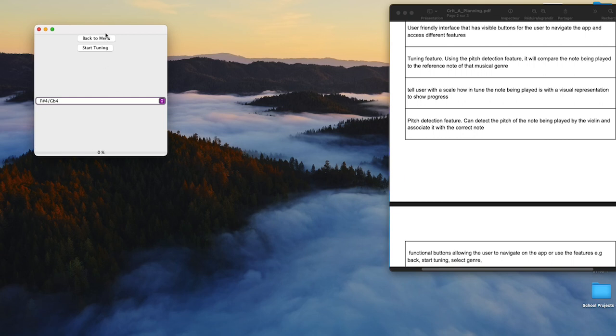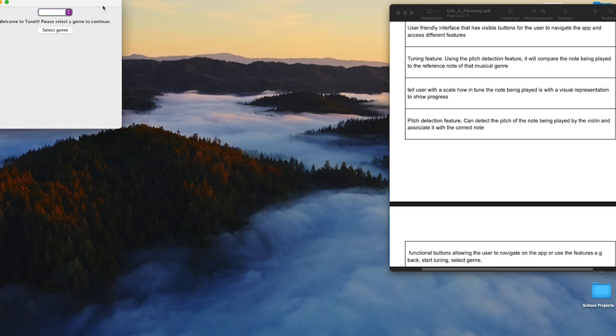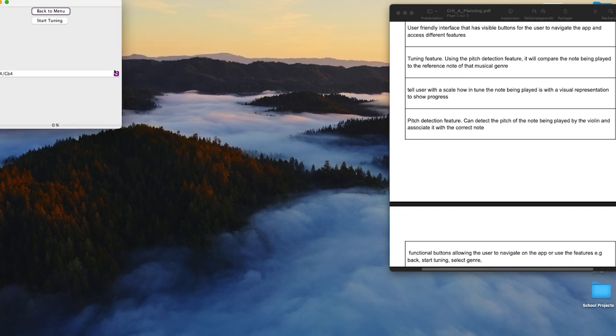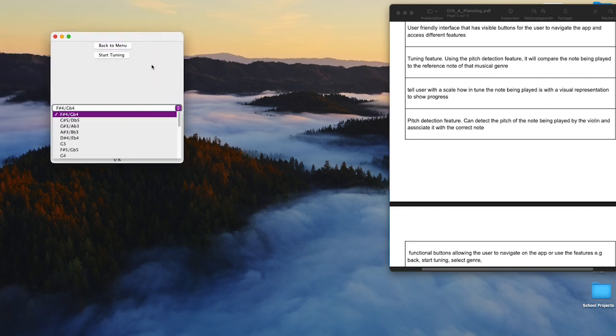So what happens when I press back to menu? It just brings me back to the menu, like its name indicates. But then I want to select Baroque again, select genre, and here I have a choice of all the notes and the genre. Let's choose A3, for example. In my code, in the tuning interface, there's a reference with all the frequencies of the notes. A3 in Baroque is 440 hertz.